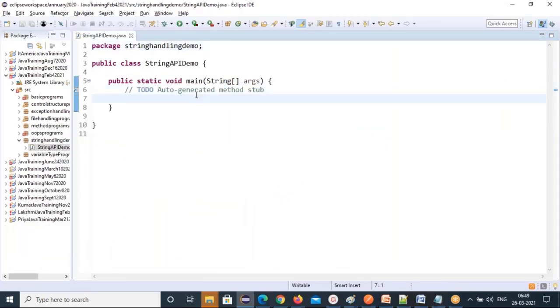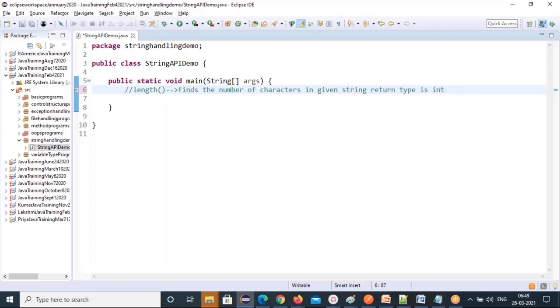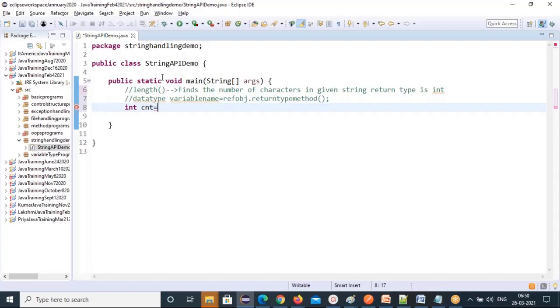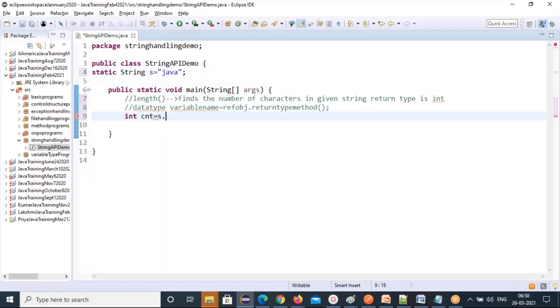The first method is the length method, which finds the number of characters in a given string. The return type here is integer. The way to call a return type method is: data type, variable name equal to reference of object dot return type method. Now this returns an integer, so int count equal to, and we need to declare some string. I'll declare a static string s equal to Java. Now I want to find out the length: s dot length method.